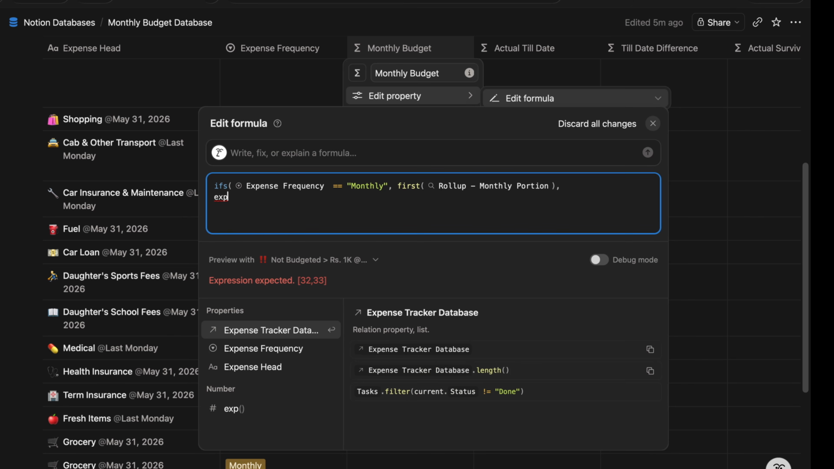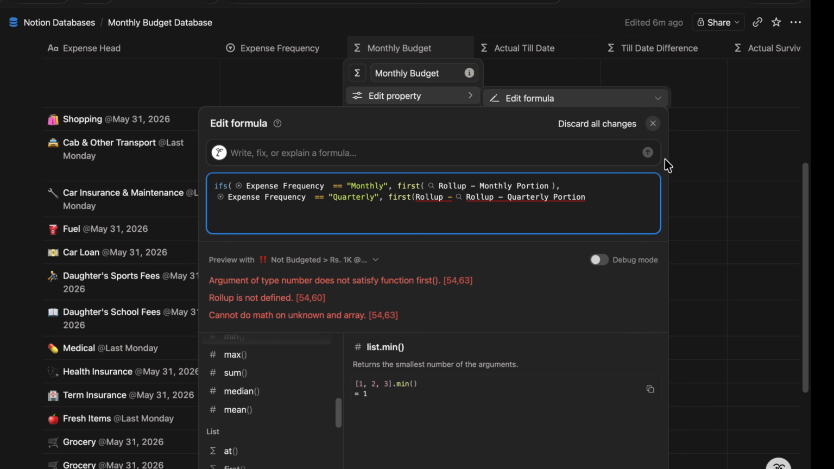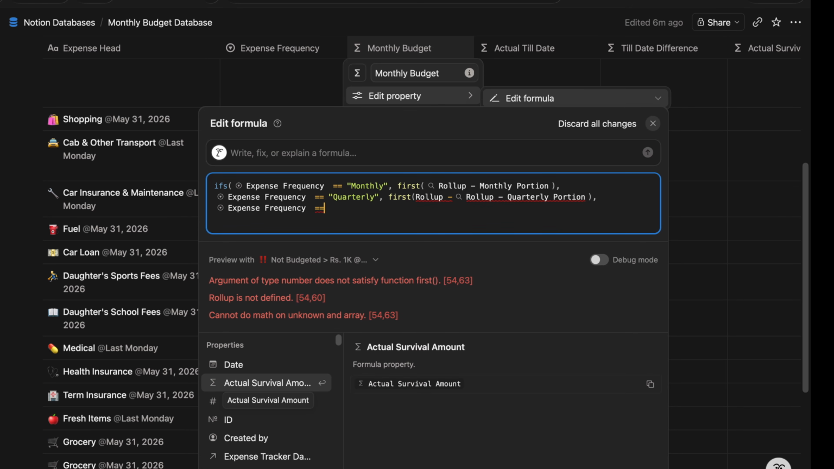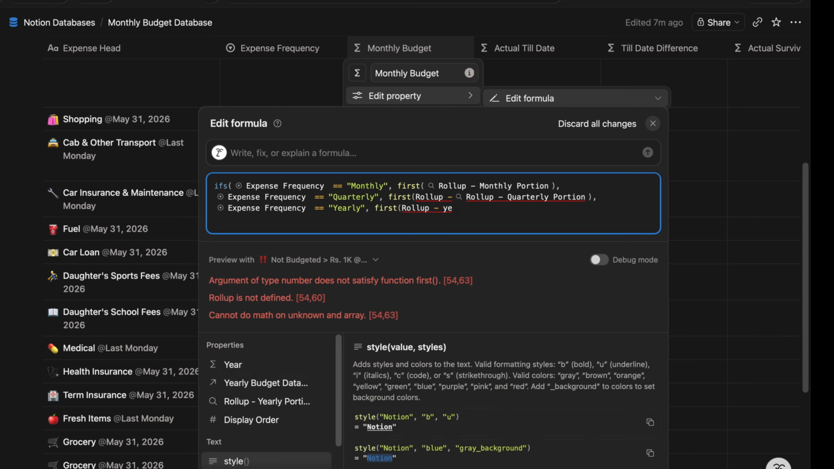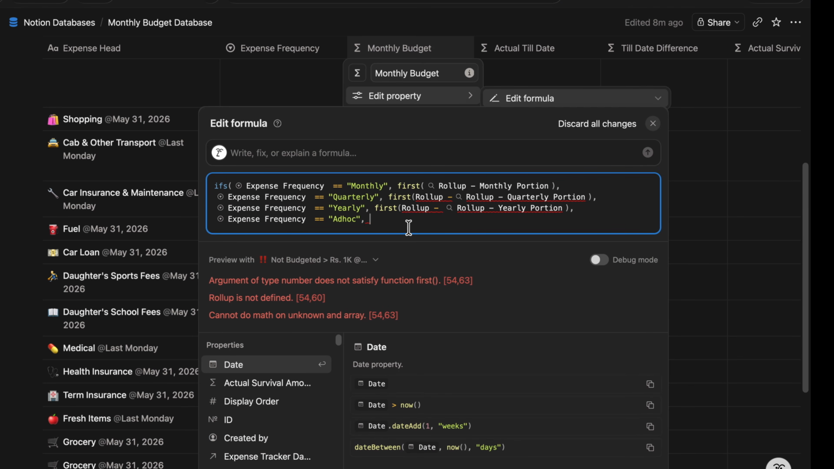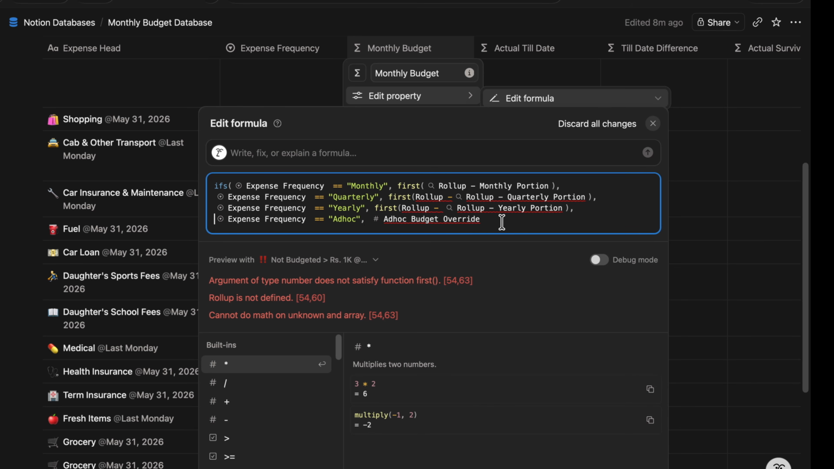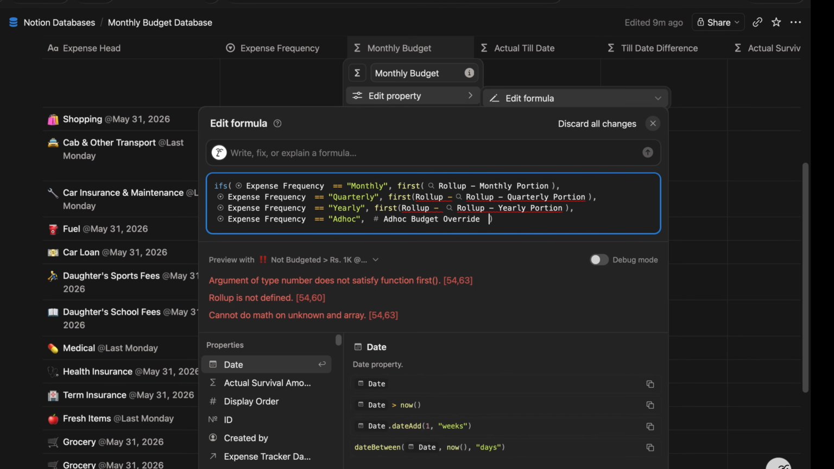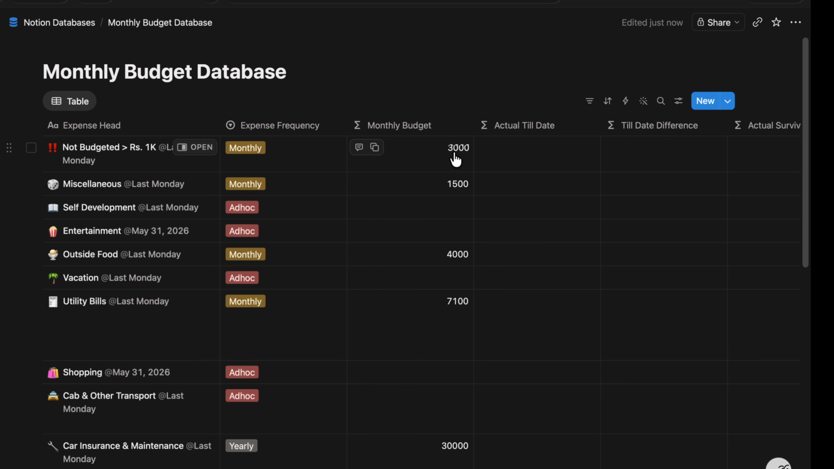Next, we want to check if the expense frequency is quarterly, then we want to pick up the value from quarterly portion. If the expense frequency is yearly, then we want to pick up the value from yearly portion. And we have one more expense frequency, ad hoc, and in that case we want to populate the value from the ad hoc budget override, which is a column inside the monthly budget database itself. So that's all we need for this formula. I need to clean this up. So this is the final formula that we need. So as we can see, this is now populated properly.